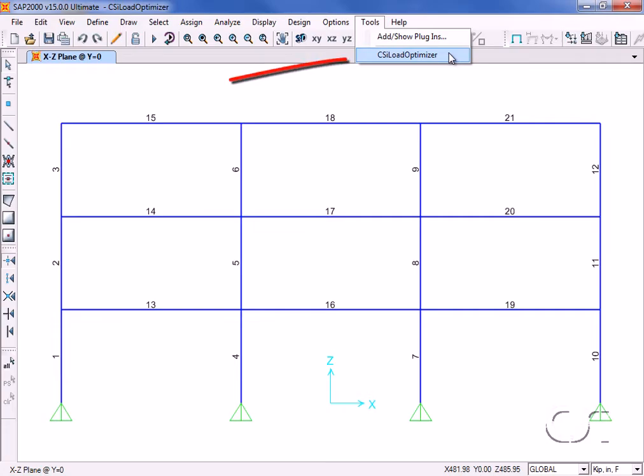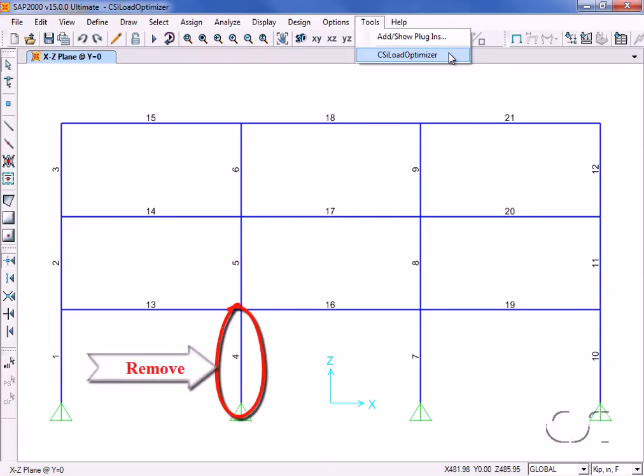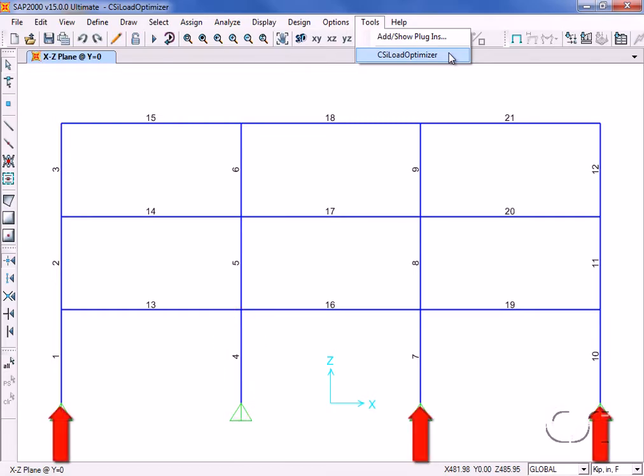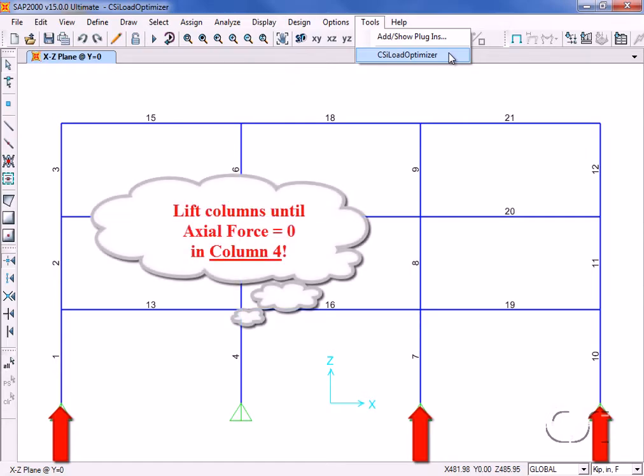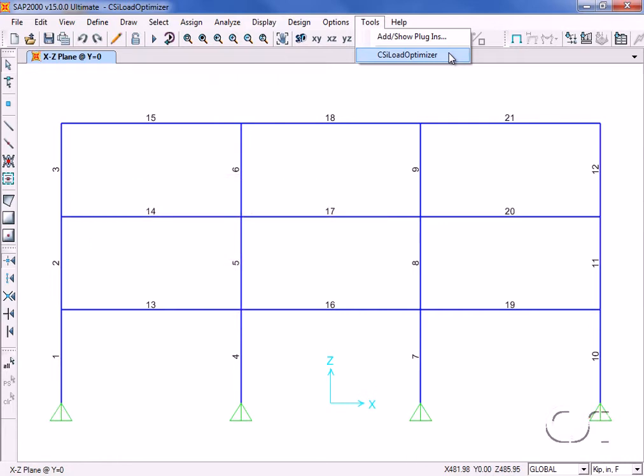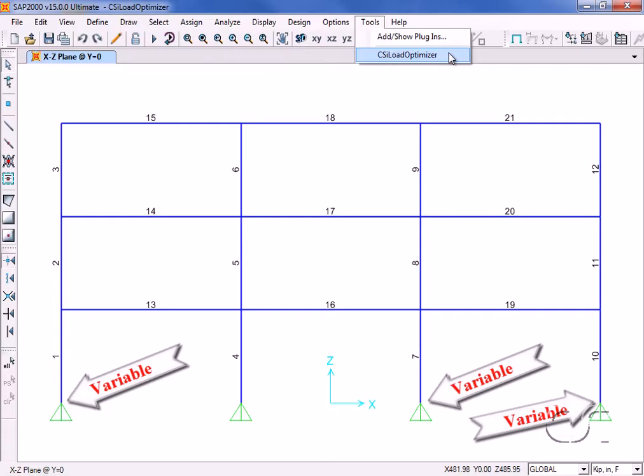This tutorial will illustrate how the CSI load optimizer can be used with a SAP 2000 model. In this simple 3-story by 3-bay planar frame example, we wish to remove column 4. In order to do this, we will lift the other columns at their bases until the axial force in column 4 is 0. The displacement of the column bases will be the variables, and the axial force in column 4 the goal.